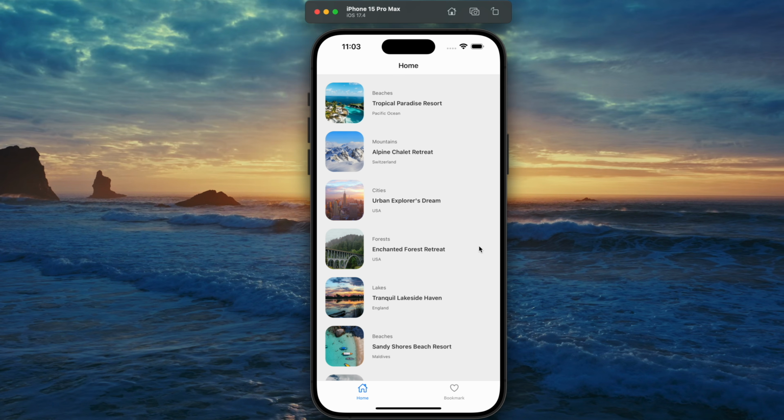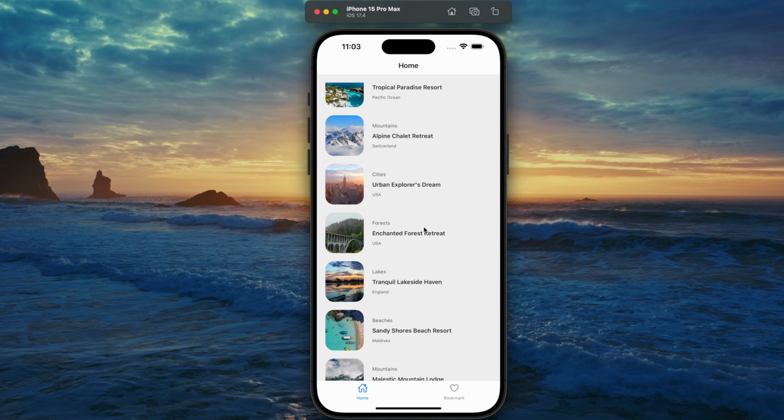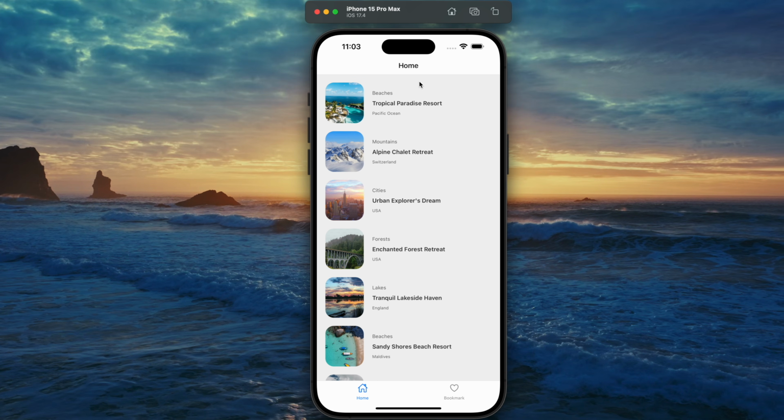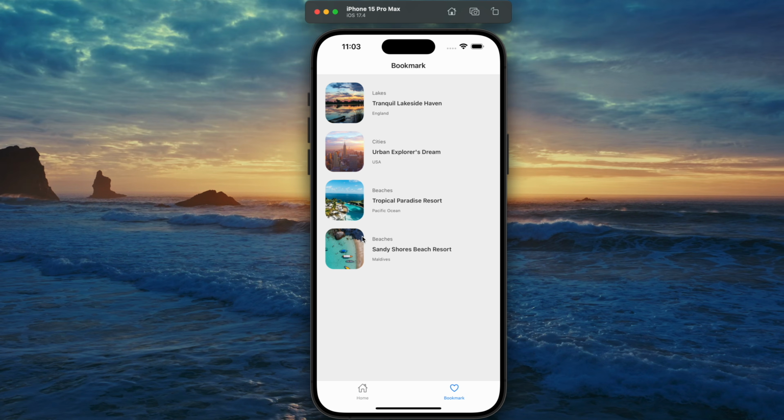Today in this tutorial, I am going to show you how we can implement a bookmarking system or a wishlist system or a favorite system, whatever you want to say. We can implement that feature in this tutorial. As you can see, we have a list of items present over here on the home screen and we have the bookmark screen.